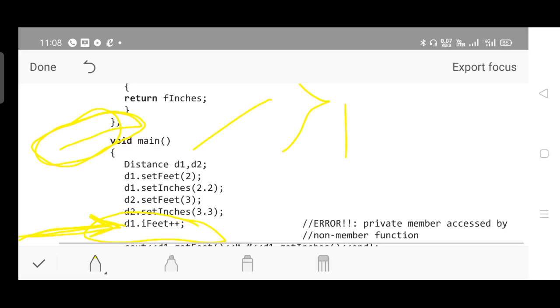In this location you are creating an object. Obviously objects can be created, not an issue. But through that object d1, you are trying to access one of the private members of the structure. The private member of the structure is ifeet, which is illegal. But you might ask, what about the previous statements? Why are they not illegal?